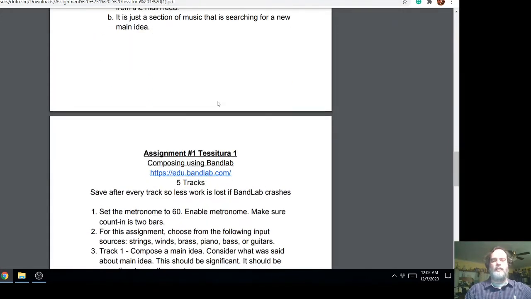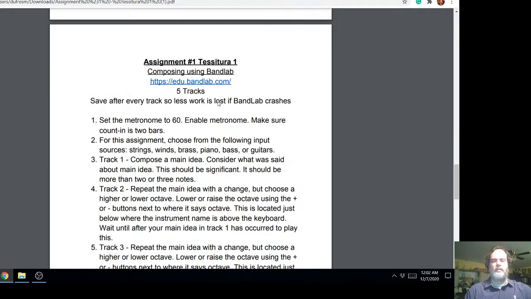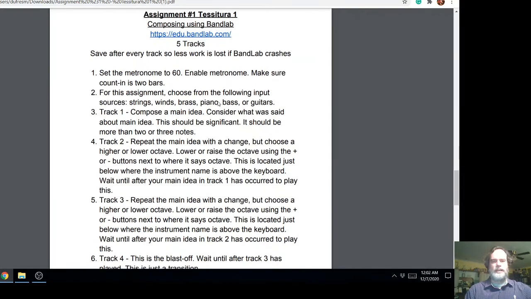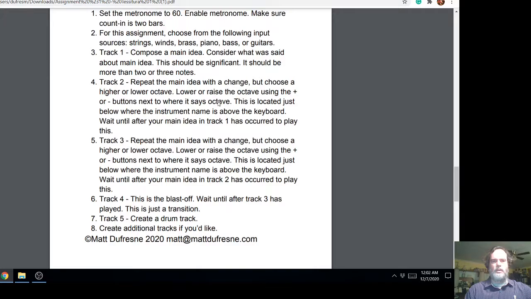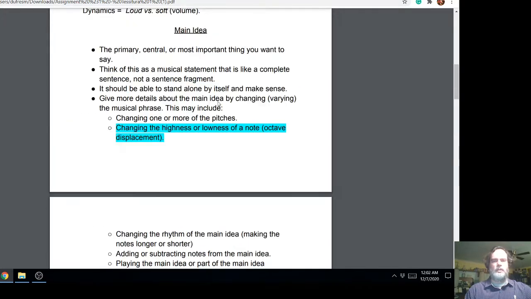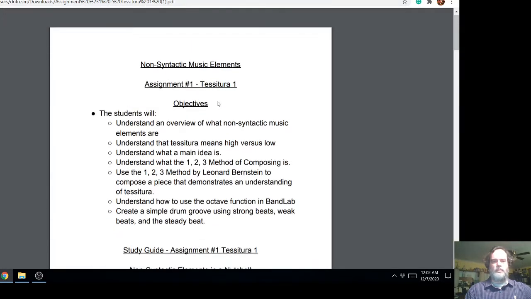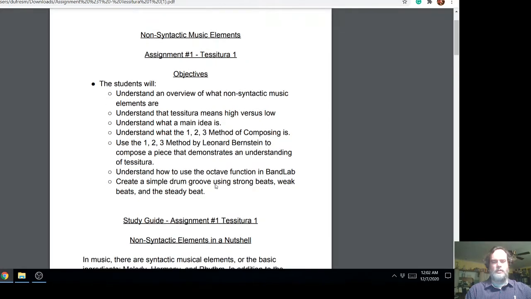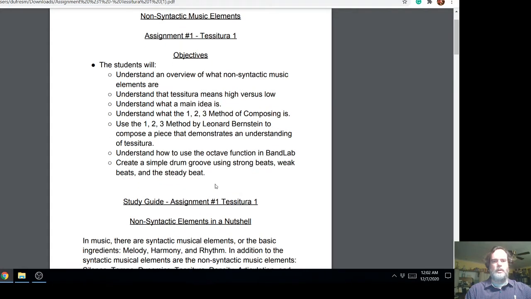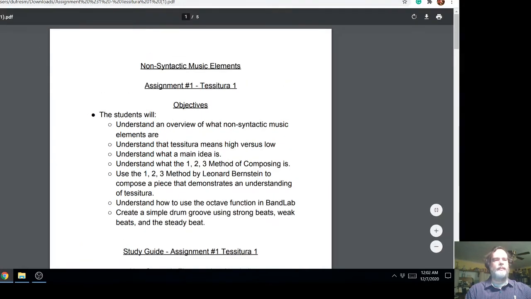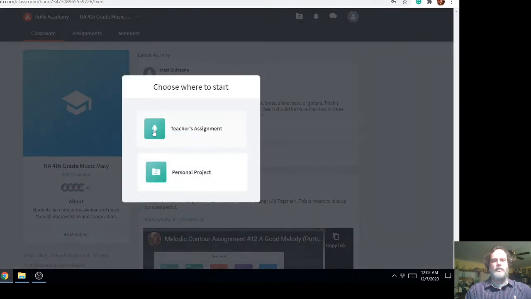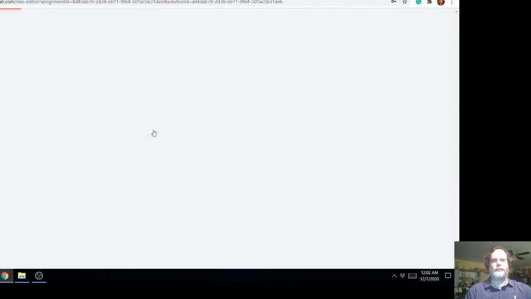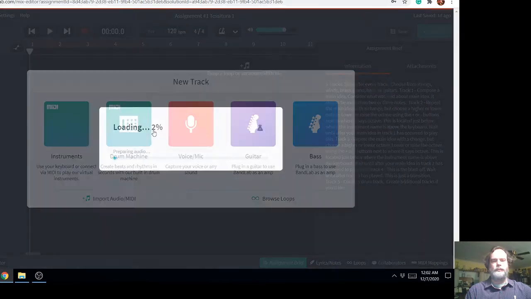Now here's the step-by-step process. Very detailed. Can't quite fit all of this in BandLab, so if you're having trouble with anything, you can come back here. All right, let me make sure I covered all our objectives. Let's go back into BandLab. Start assignment, teacher's assignment, instruments.